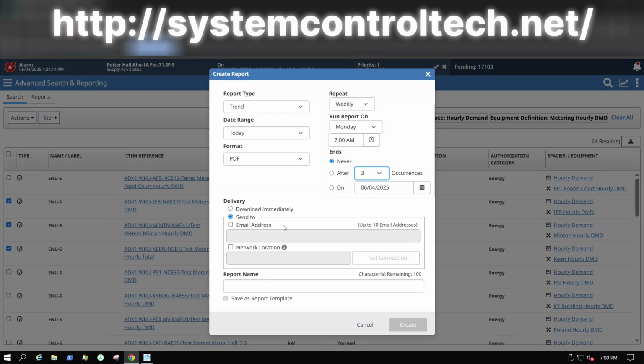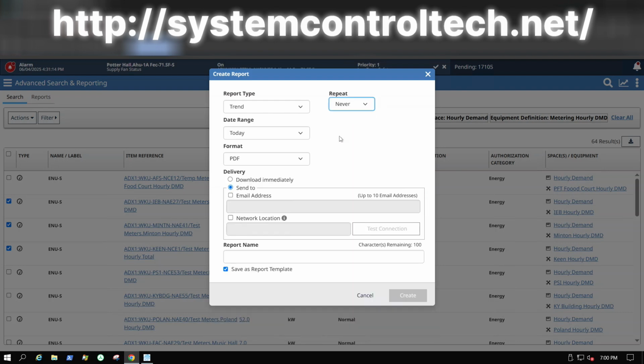Once you have set all of this up, which again, I'm not going to build this report to run continually, so I'm just going to drop this back to never, just as an example, because I want to run this here in just a moment to show you guys. I can send this to a few different things. I can select download immediately, which that's what we're going to do for this particular report. And it's going to go ahead and run and then spit out the data that you have asked for.